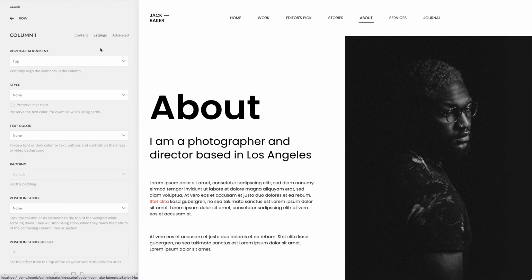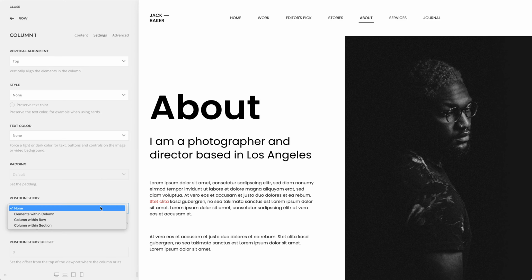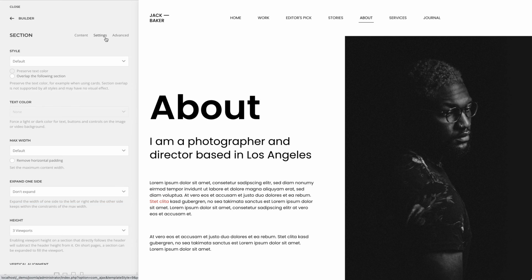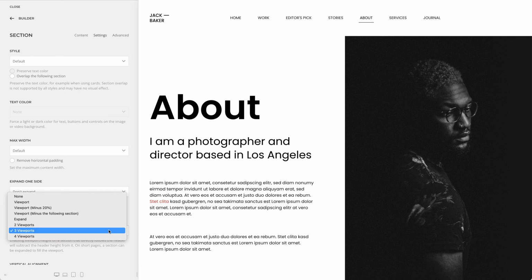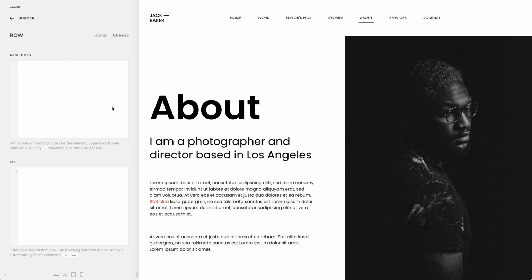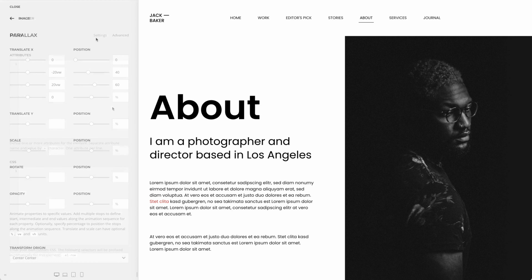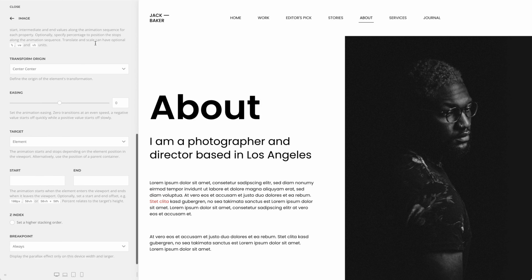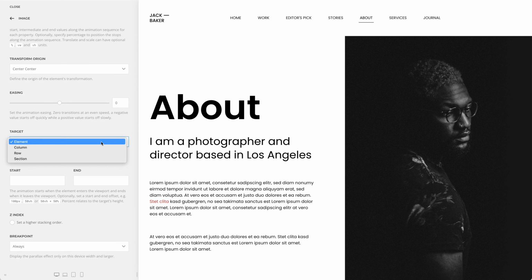We have refactored builder columns and added 2 additional position sticky modes. Here you can choose whether to stick the column within its section or row. Additionally, we added more viewport height options for the builder sections. If you want to set a custom height for the row, use a new custom CSS field in the Advanced tab. Finally, to make the parallax animation start and stop depending on the height of the section or row, just choose it as a target in the parallax settings of the element.